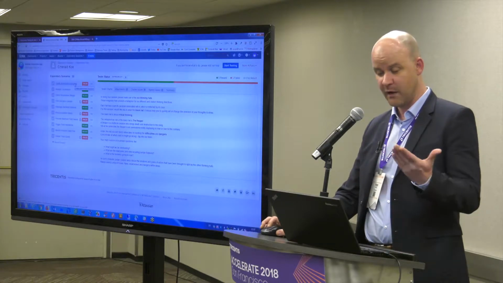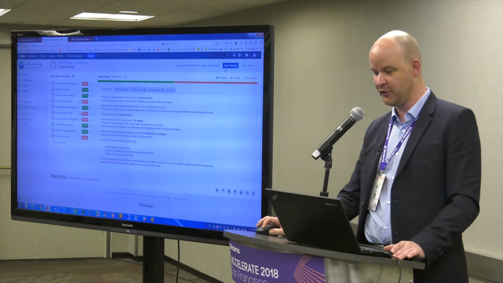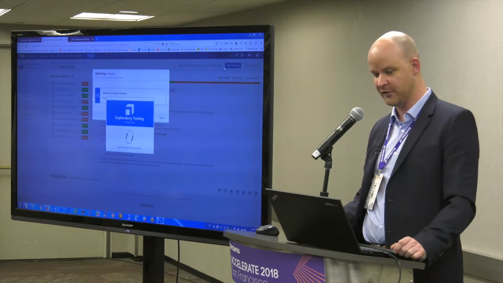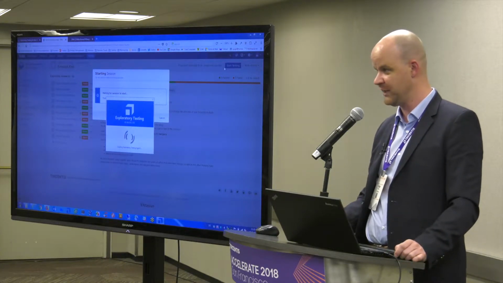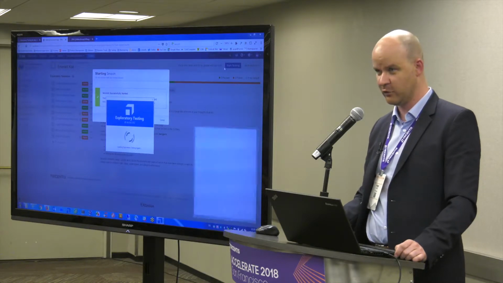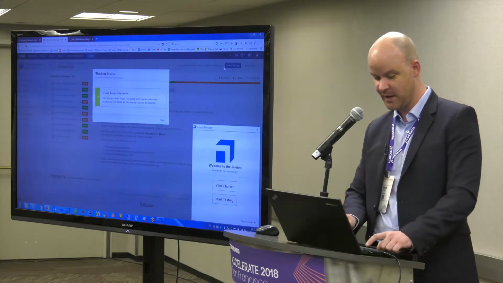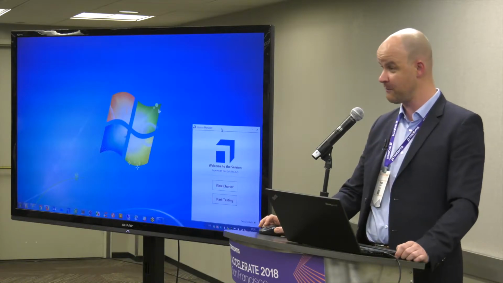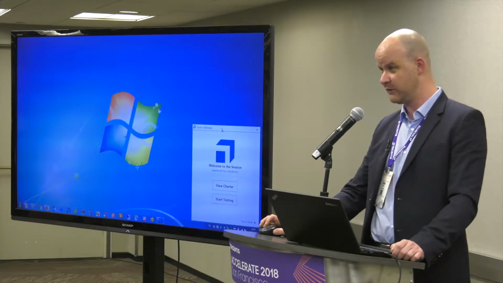Well, in order to create a scenario, you need to say, I want to start testing. What then happens is we deploy a small app on your local machine in your local user profile. We call it the exploratory testing agent. And once that is done, it appears like that. So that's the start page of the agent. We call it the session manager.